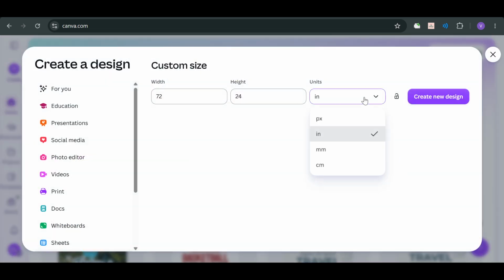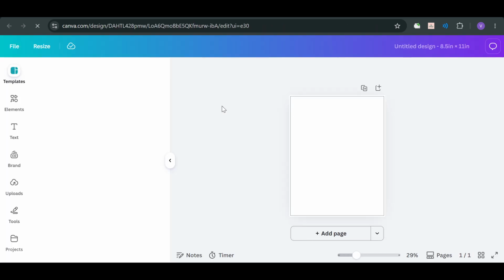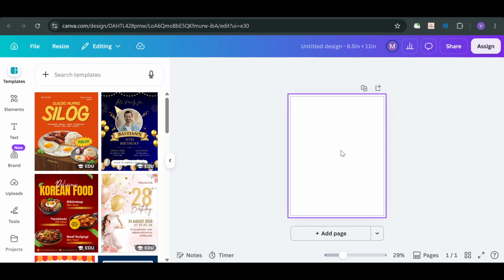For this case, head over and choose the inches unit drop down right here. And for that, enter your desired individual page size. For example, you can input right here 8.5 on width, and for the height, let's input 11. Now head over and click on this create new design. Once that has been clicked, you should be able to see right here this blank design.